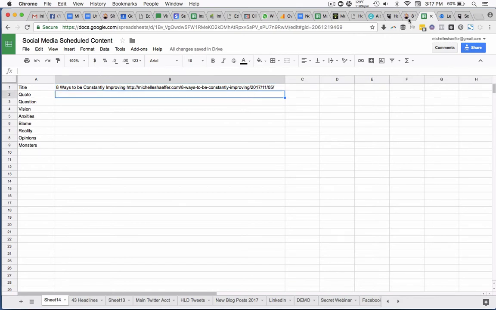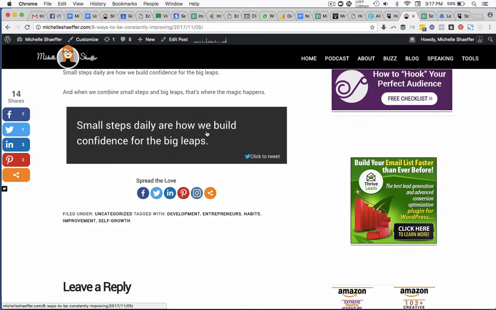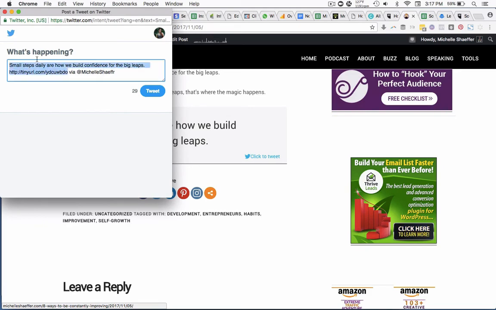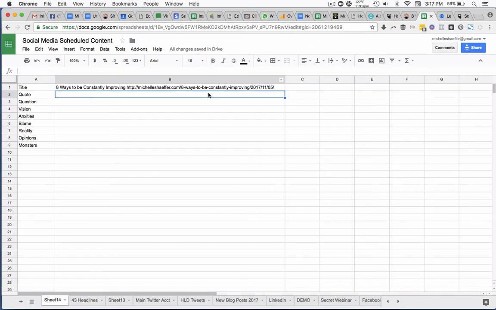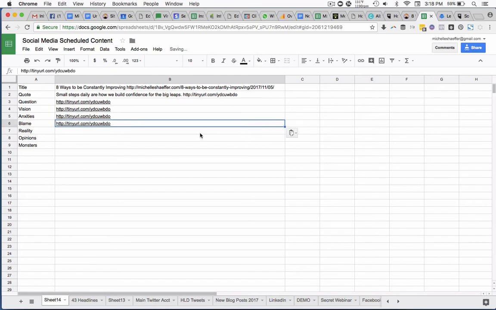Next, I want to grab a quote from it. Now, if you're using Click to Tweet or Tweet This, you've probably already got a quote that you can grab and use here. I'm going to copy and paste this over into my spreadsheet. Next, I'm going to think of a question that's either in the blog post or one related to it that I can ask. I'm going to go ahead and grab this URL and put it into all of these, because I already know I want to include the URL, right?